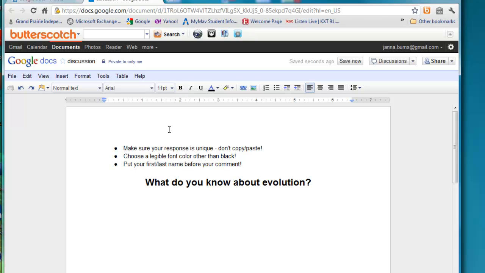And when students are ready to post, it's really simple. Just put their name and they put their comment. And you can put different requirements. You can say it has to be at least two sentences. You can say you want this amount of information in it. It's pretty much up to you at this point.